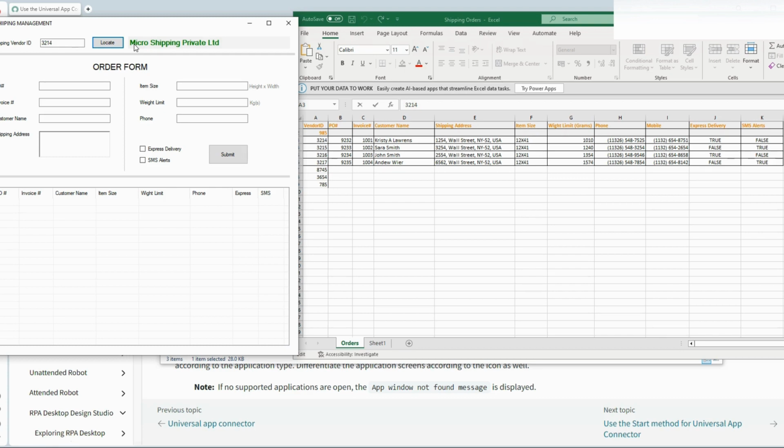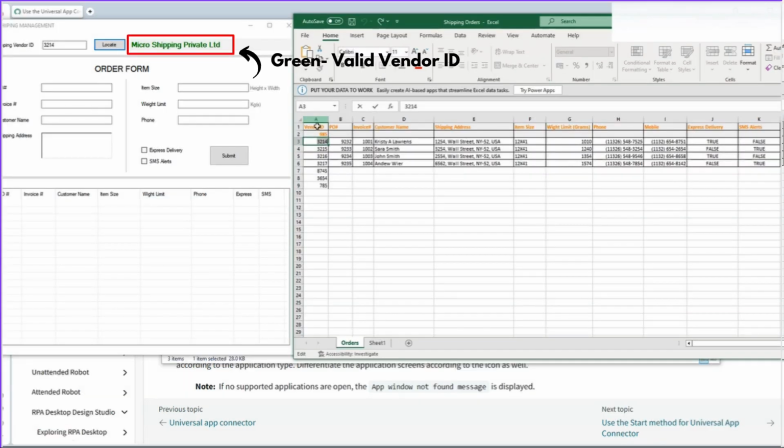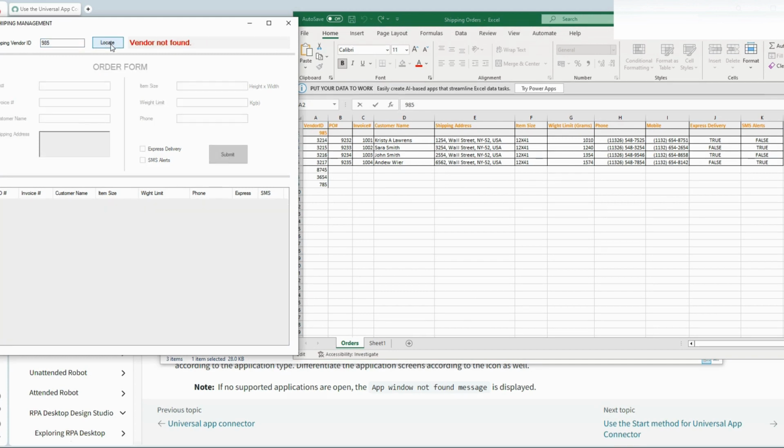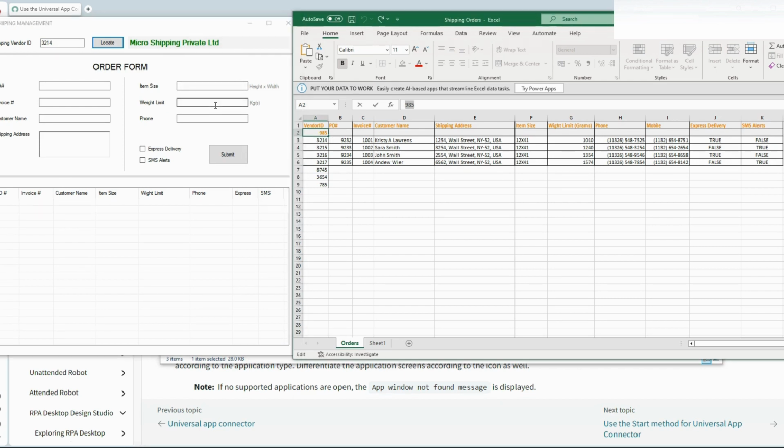For any valid vendor ID, we are supposed to get some company name. So let's enter some vendor ID which is not present in the Excel. I'm going to use 985 and then we'll click on Locate. Now you can see we have an error message that vendor not found. Based on this message only, we are going to proceed with the rest of the form. So for example, I'll take 3214 and click on Locate. Now this is a valid ID. Only if the vendor ID is valid, we have to proceed with the rest of the form.